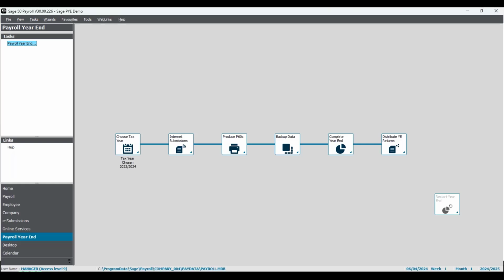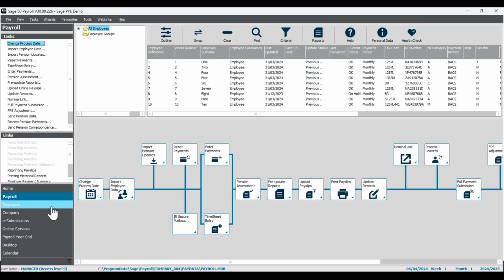But before I do pass you over to Duncan, I just want to tell anyone who wasn't at our part 1 webinar of a little change that's happened since version 30. So once you've completed payroll year end, if you're like me, you'll just click back to the payroll section and you see this process map does stay on the screen.